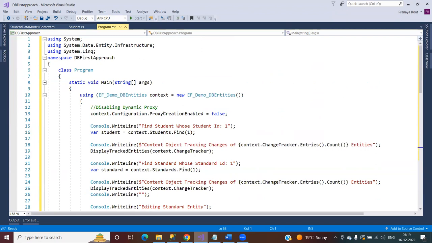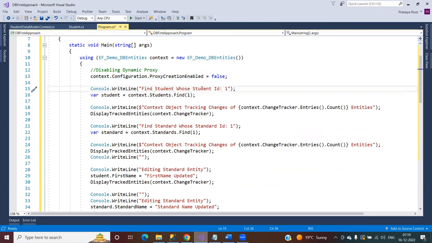So this statement I'm using to disable the dynamic proxy so that I can see the actual entity type. In this case, find the student whose student ID is 1. So the student entity is created. And in this case, what should be the student entity state? Unchanged, right? So the student entity state is going to be unchanged.